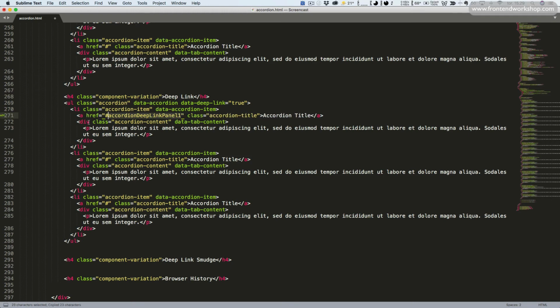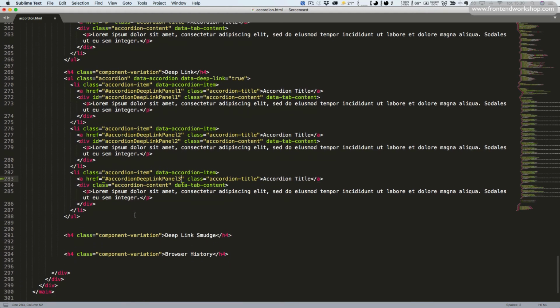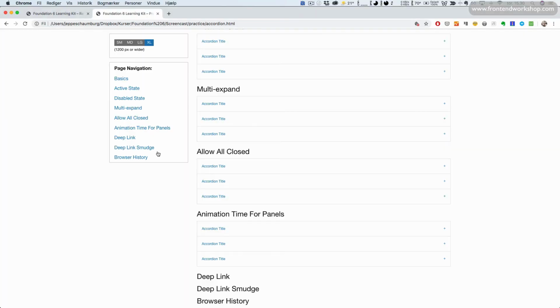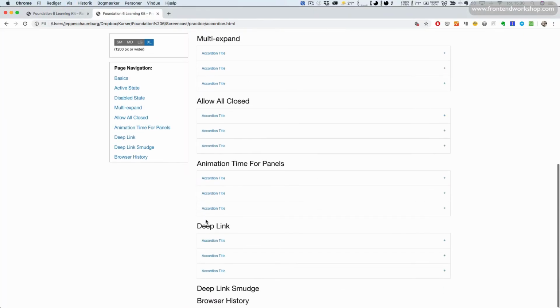Now let's copy this and add an ID with the same value. Insert the value here and change the number to 2. Add an ID, the same value and number 2. And in the third item here, we add the same value and change the number to 3. Alright, now we should be able to test this in the browser.